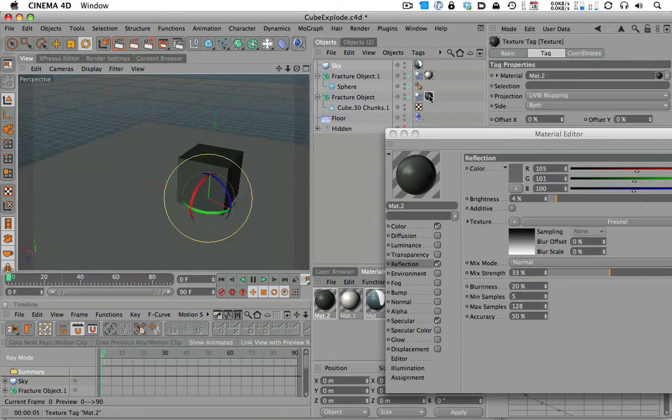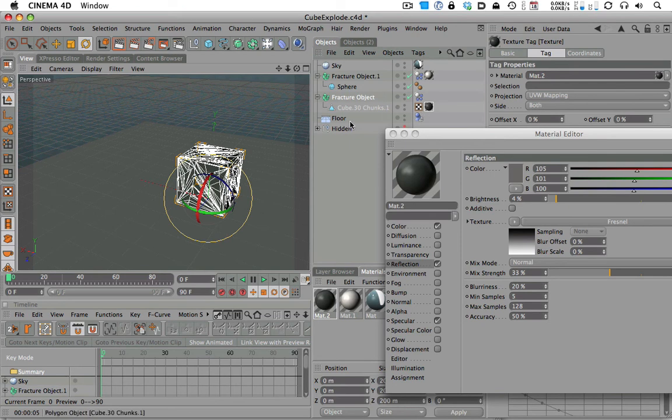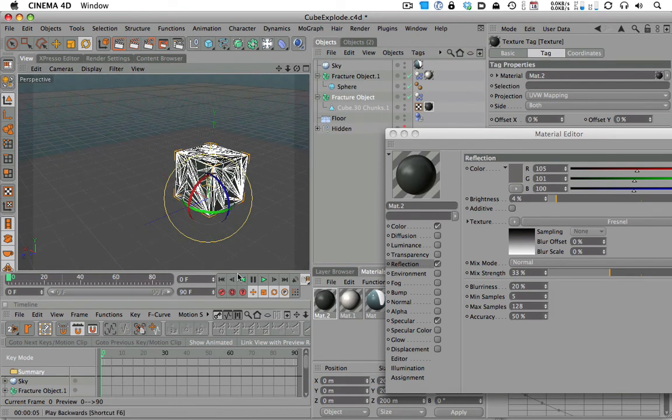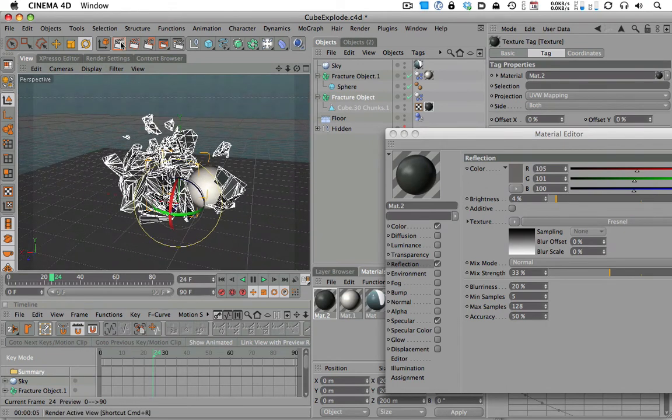So go ahead and add the texture to either the fracture object or the cube. I don't think it matters at this point. But here we go. So let's get it to a point where it's a little bit busted up. Let's frame our scene and hit render and see what we have.